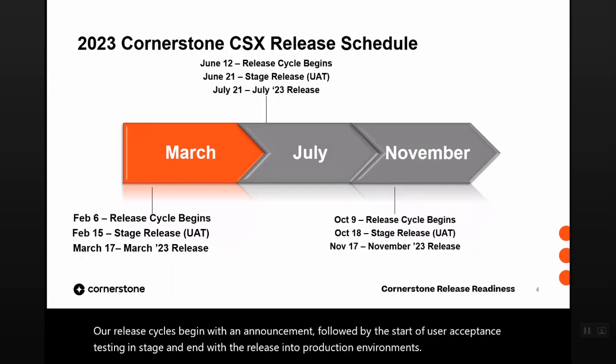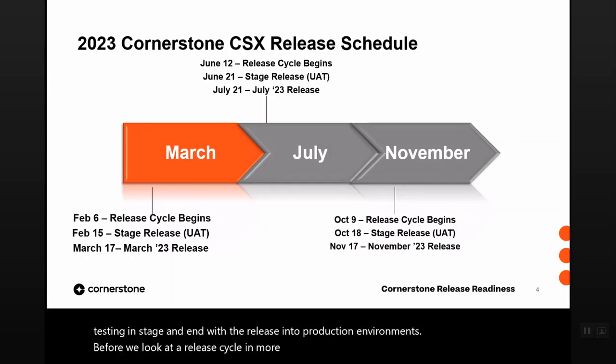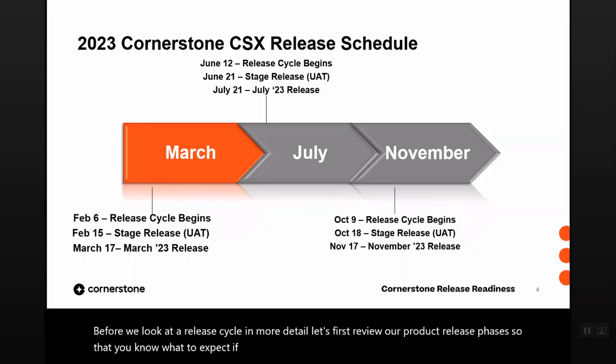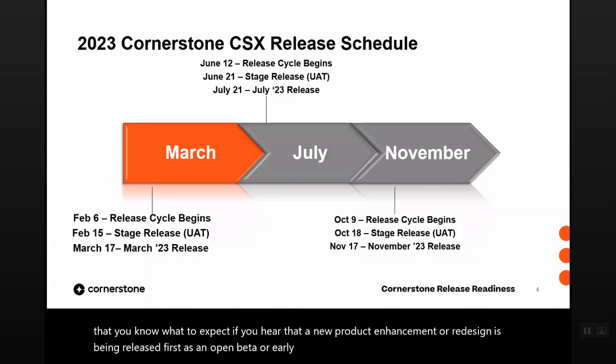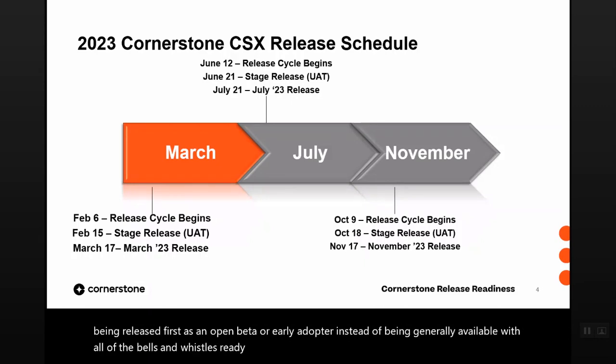Before we look at a release cycle in more detail, let's first review our product release phases so that you know what to expect if you hear that a new product, enhancement, or redesign is being released first as an open beta or early adopter instead of being generally available with all of the bells and whistles ready to use upon its initial release.